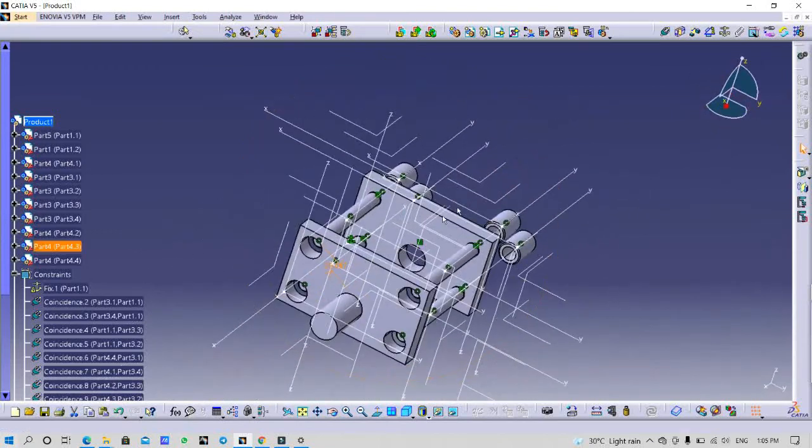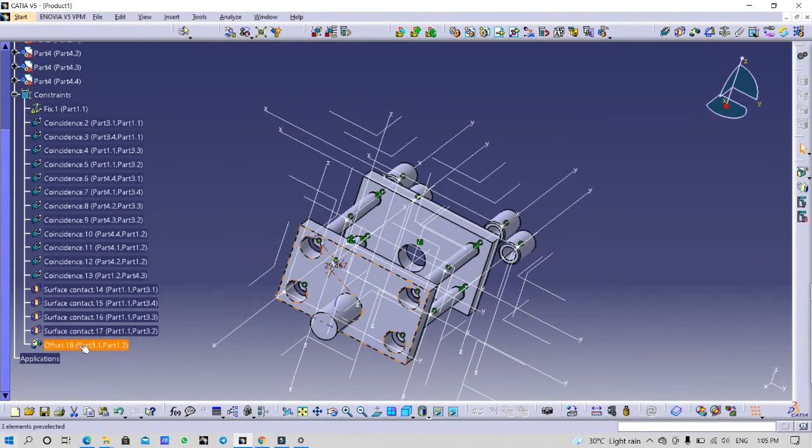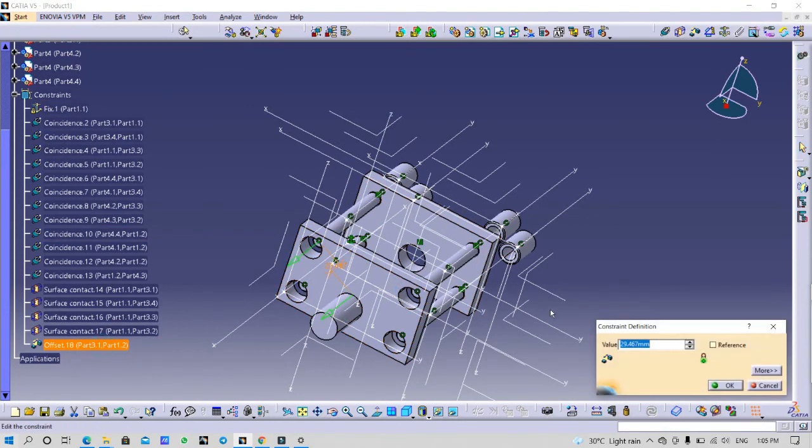It went too far, let us reduce it a little. This is the offset constraint. You can see it from here. Another very important thing: if any of your offset constraint goes wrong, if you press Ctrl Z, it will not be deleted. You have to go to the tree and delete it. Now it went too much, how much shall we give? Minus 29.